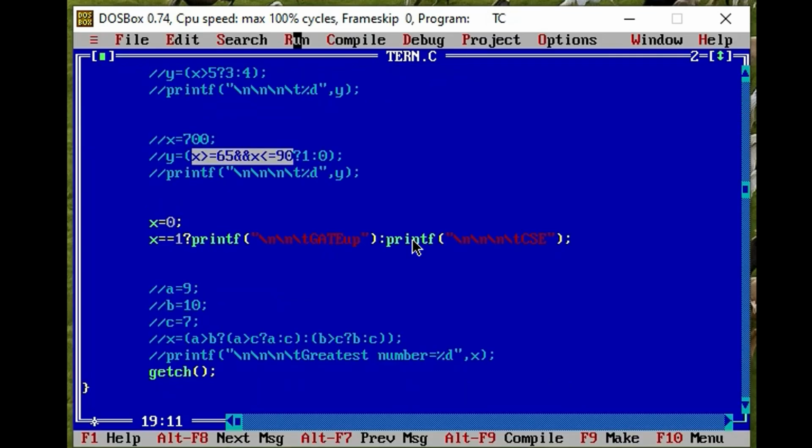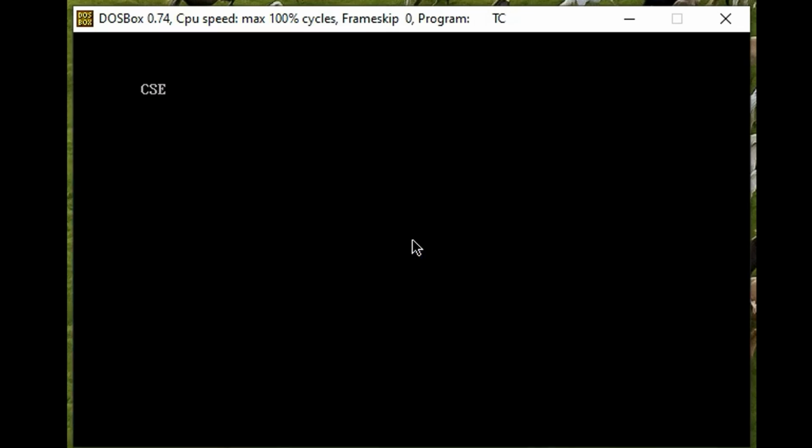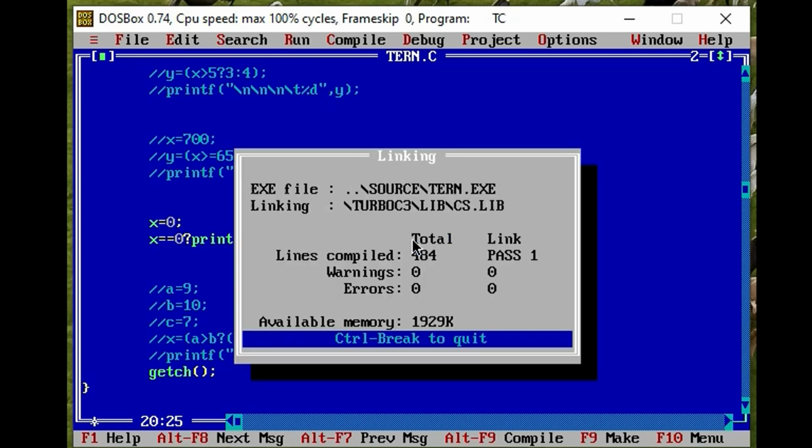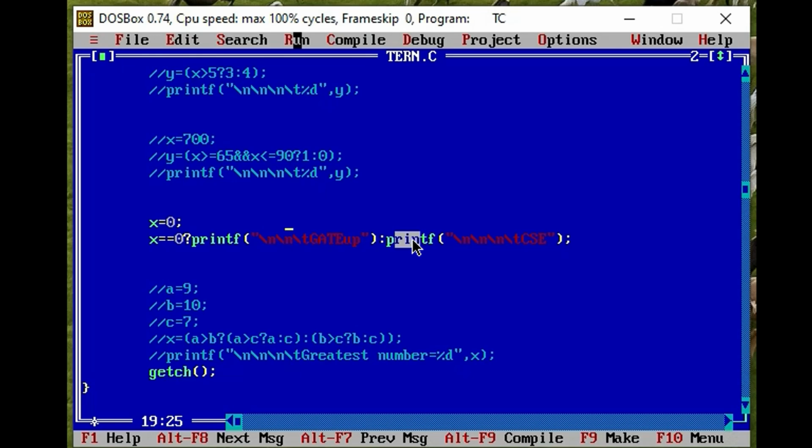Here the value of x is equal to 0. Now we are checking whether the value of x is equal to 1 or not. No, the value of x is not equal to 1. So the false part will be executed. That means the CAC part will be executed. Let's check. See, CAC is the output. Now I am putting x equal to 1. So here the condition is true. So the get up part must be executed. See, get up is the output. Hope you have understood. Let's move on to the next question.